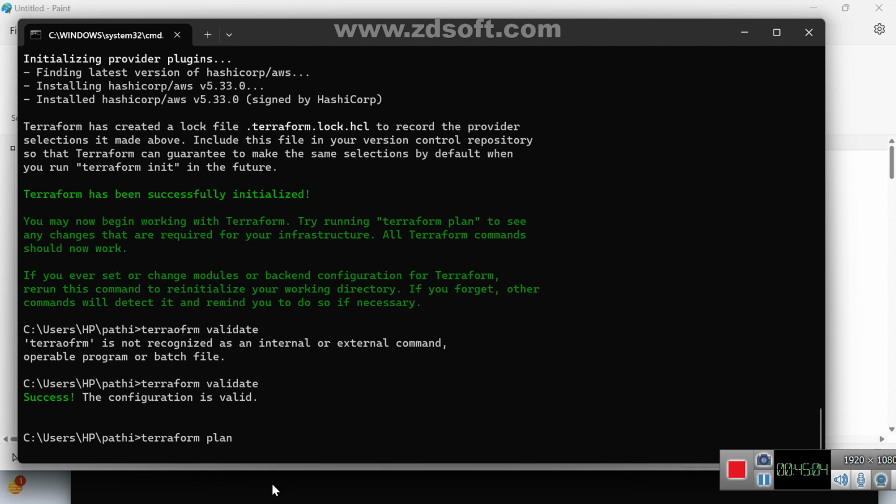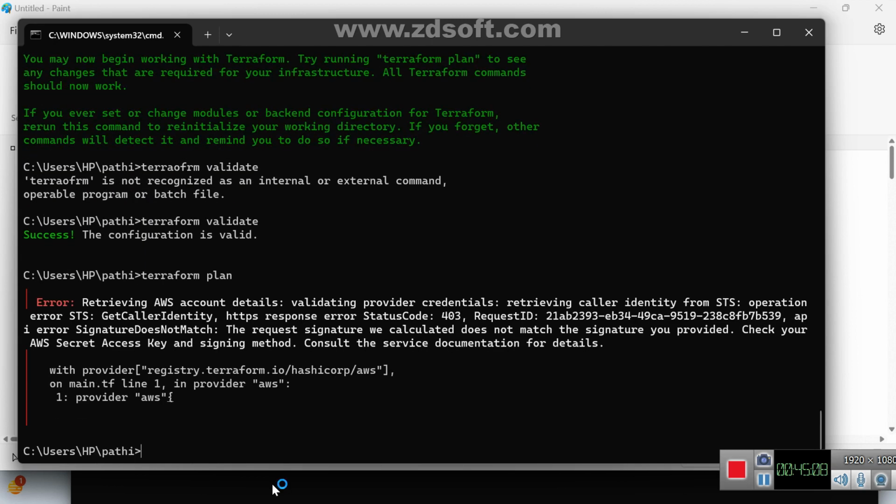Terraform plan represents the changes you want to make. Finally, you are getting an error, right? Why is it an error? Can you guess it? It clearly says AWS secret key and signing method, account. Consult the service documentation for details. What was the problem? Now you know, right? You may have missed one letter. Do you agree with me? Which letter did you miss?